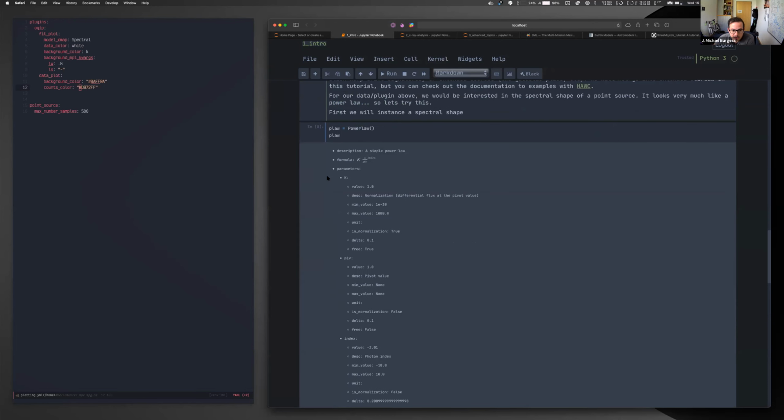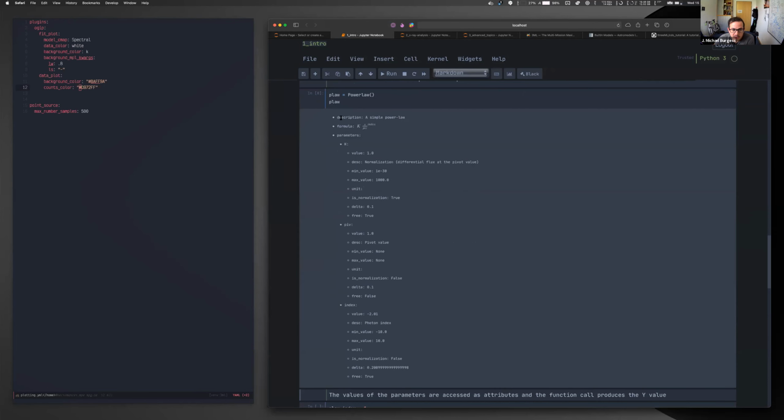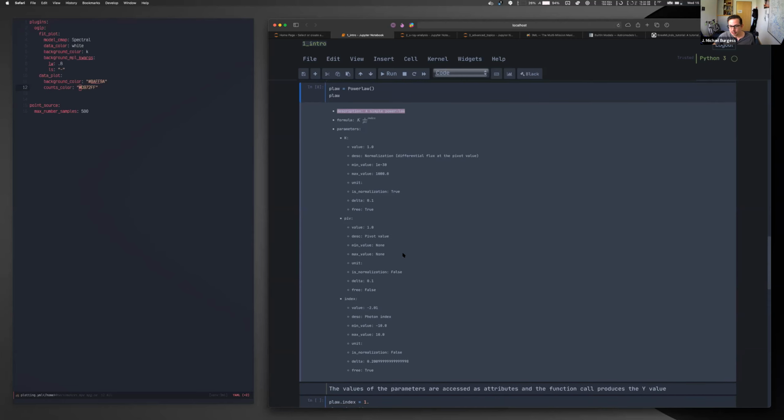And if we look at the display, we can see what's going on here. We have a name, the LaTeX formula, though some functions don't have that. And we see all the parameters and a description of them, such as their current value, description, min and max value if they have one, and the unit if it has one. It just depends on what people specify when they create the model. So right now it's just a function.